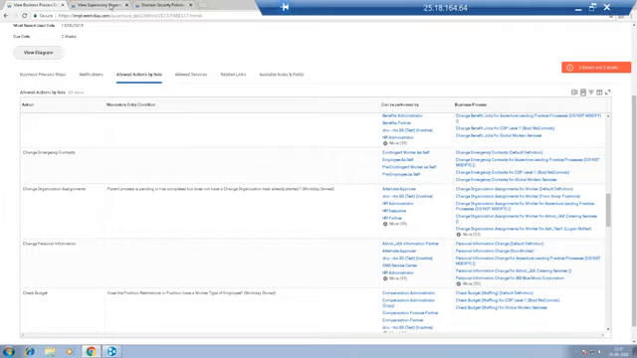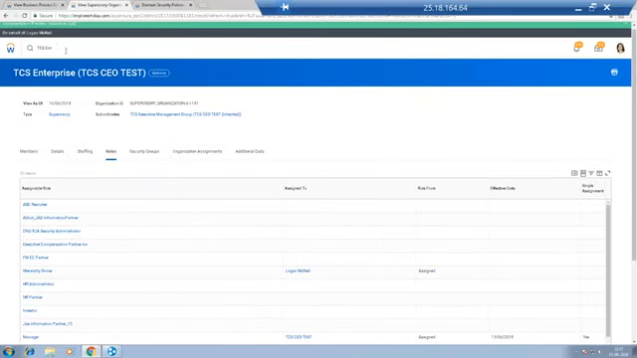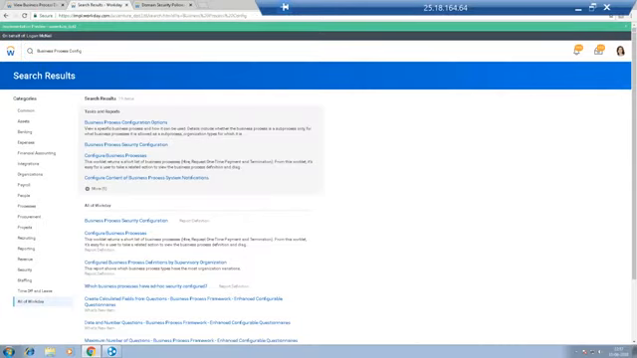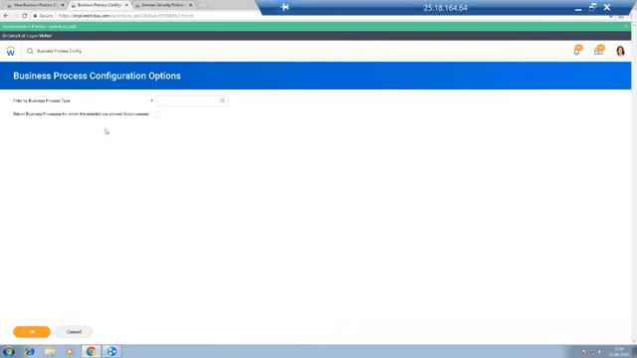And apart from this, there is one more report that tells you something like business process configuration options, I guess. Business process configuration options. Okay, go to this report. This is again a standard report delivered by Workday. So here you have to give the business process type. Let's say it can be your hire.